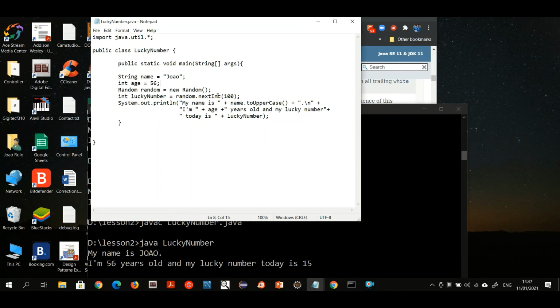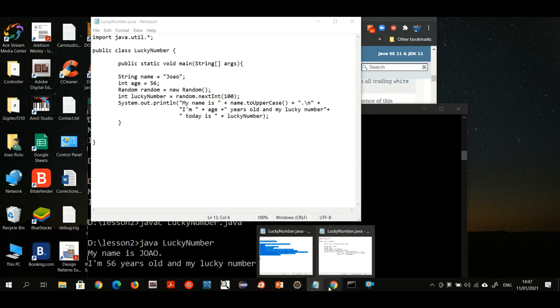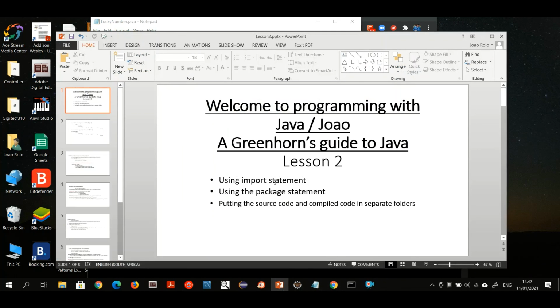Okay, so it's working fine, and that is how you would make use of a class supplied to you by Java. You would import it if it's not part of your java.lang. And this is the first part of lesson 2 that we discussed here, using the import statements.